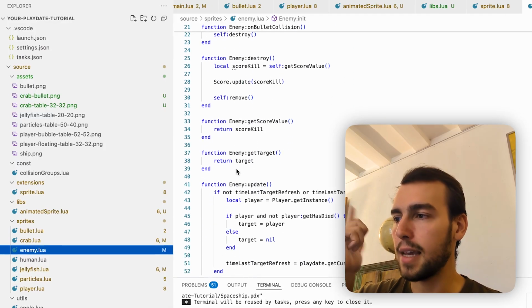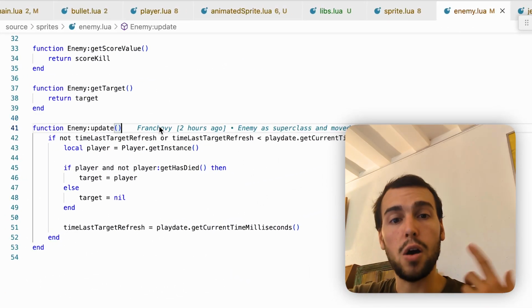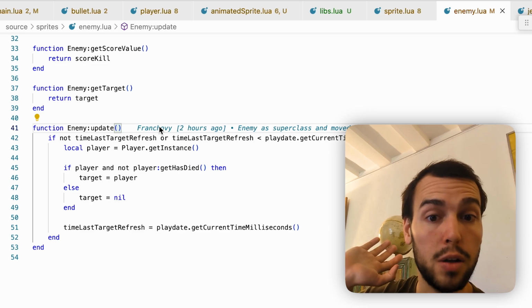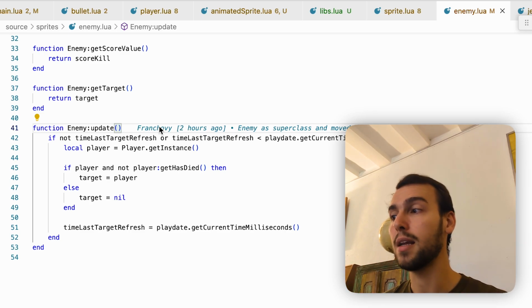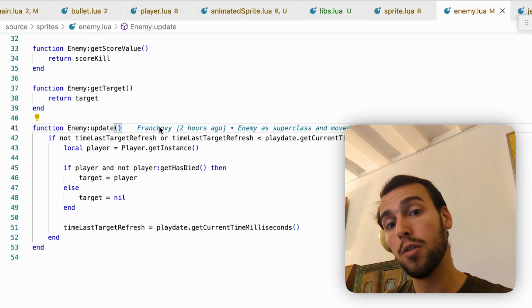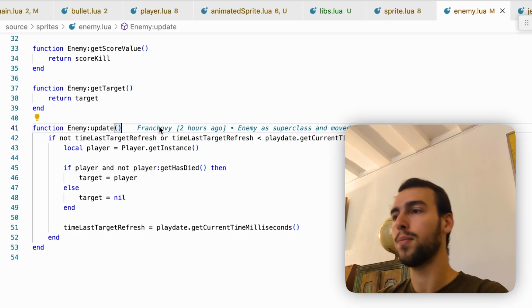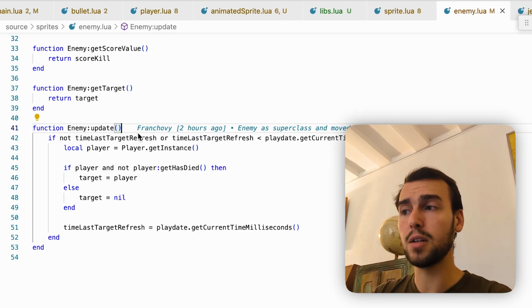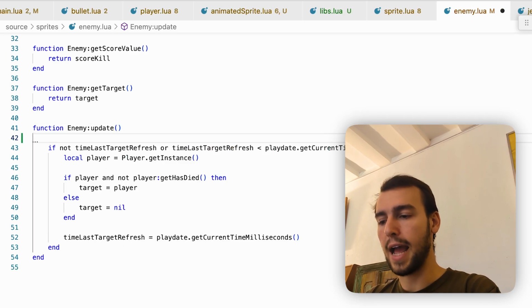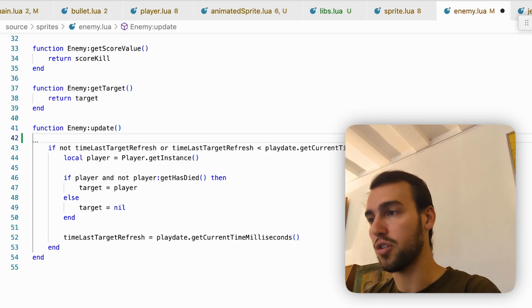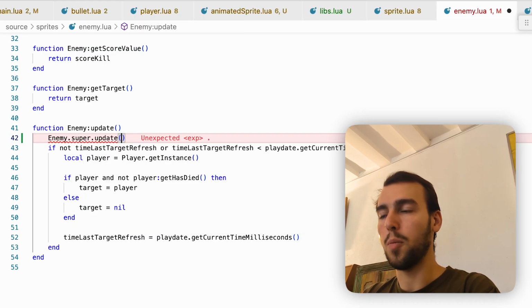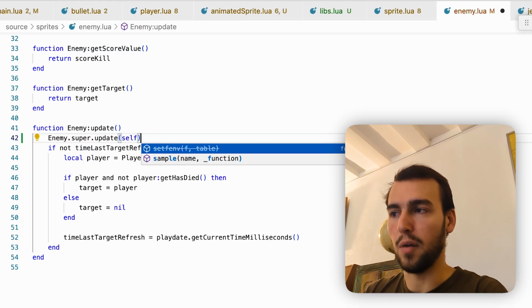And that is because, and I know this because I spent 30 minutes on it yesterday, enemy.lua inside the update function needs to call the super.update. So with the PlayDate SDK, it's not critical that you call it. But with AnimatedSprite, there's no animation if you don't call the AnimatedSprite functionality. So inside enemy.lua, in the enemy:update function, we're going to add the first line to that function. We're going to do enemy.super.update, open brackets, self.